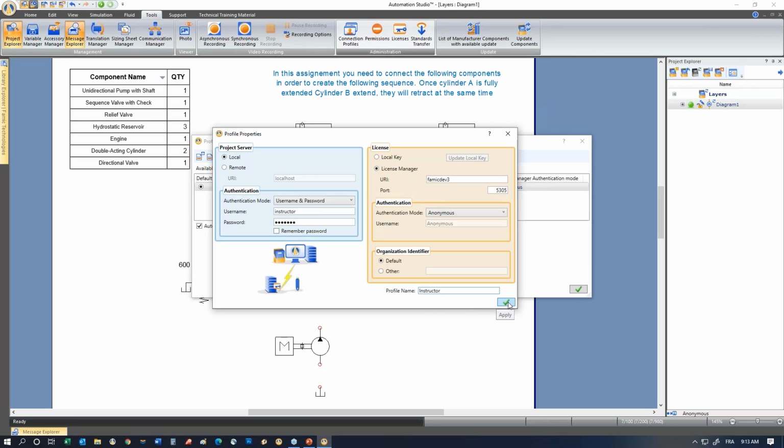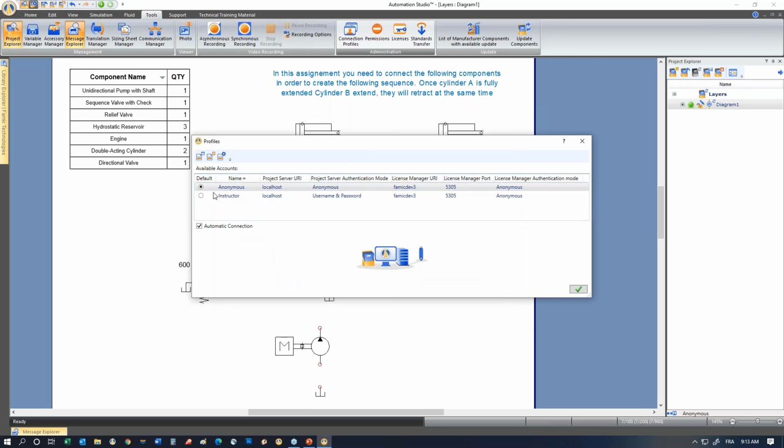Now when I click the checkbox, you see I have a new instructor account that was created. And now it's important that as an instructor, when I launch Automation Studio, I want the software to ask me, do I want to go in as an instructor or as an anonymous, okay? So I'm gonna uncheck the automatic connection, okay? And now I want to restart the Automation Studio using the instructor. So I select instructor here, okay?